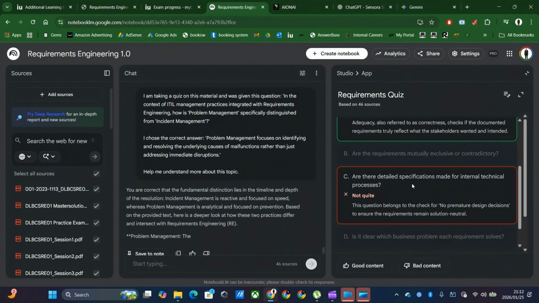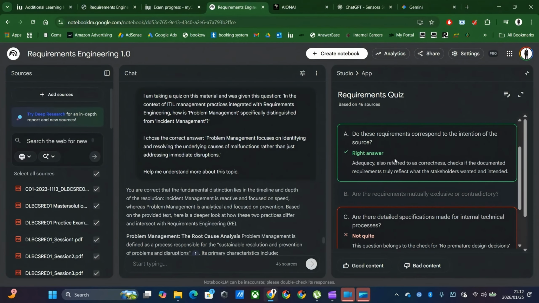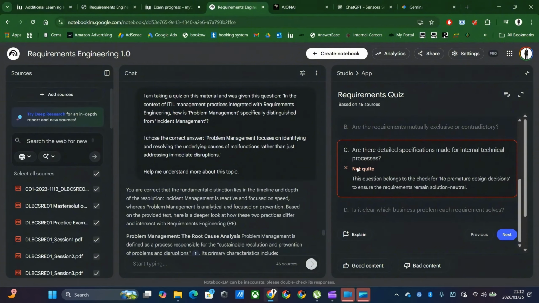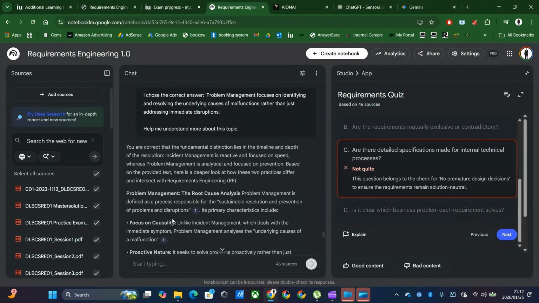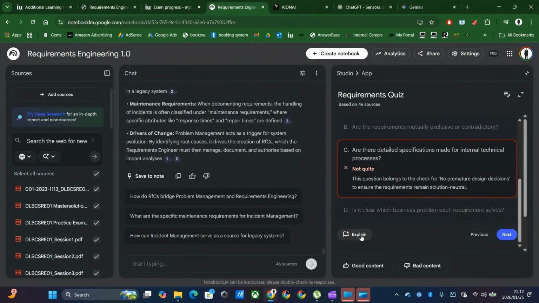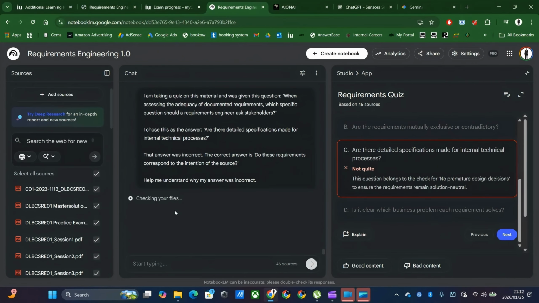So it gives you the right answer. This question belongs to the check for no premature design decisions, to ensure the requirements remain solution-neutral. You got it wrong, you can hit explain. I'll hit explain, but this is the explanation for the other one. You are correct that the fundamental distinction lies in the timeline. It gives you a deep dive in what you asked it to explain, right? So let's explain this wrong one that we got. It'll check the files, check your sources, reading full chapters.